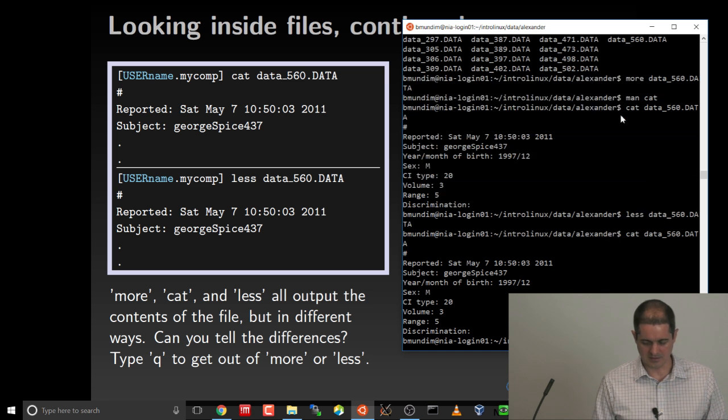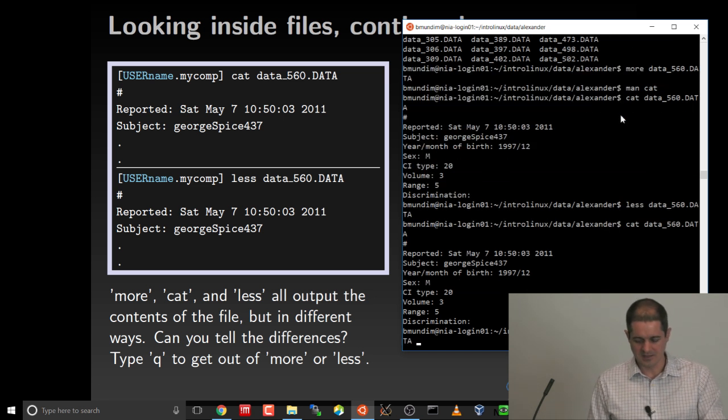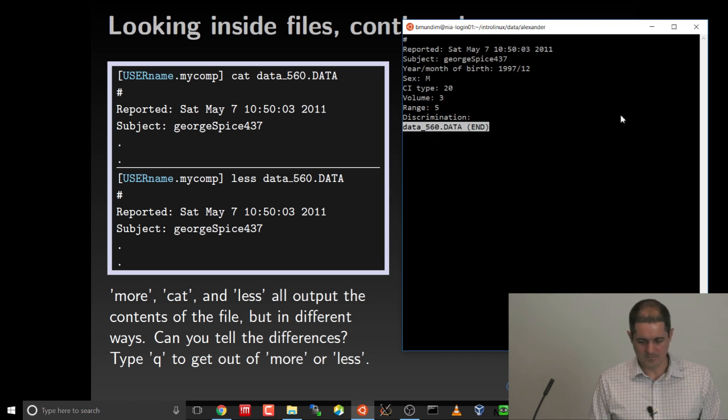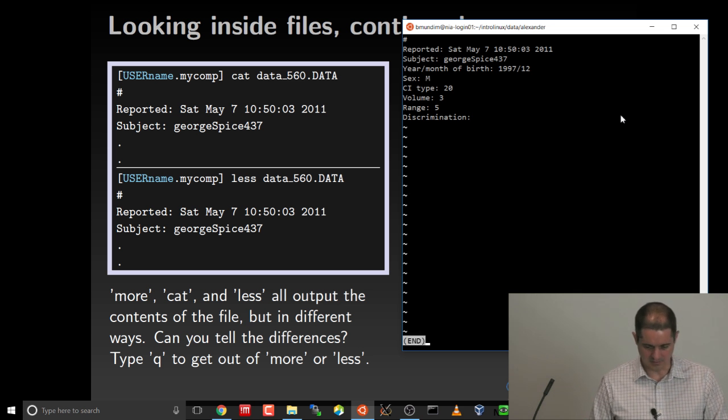Yeah, cat prints to the standard output, and less and more basically open some sort of buffer to do that, okay? And then you can move up and down in that as well.